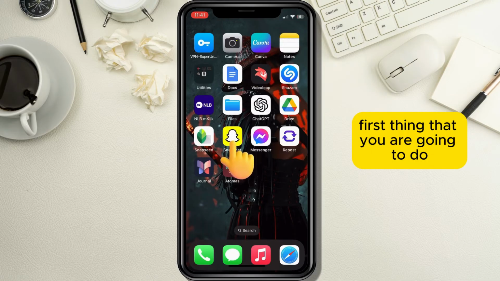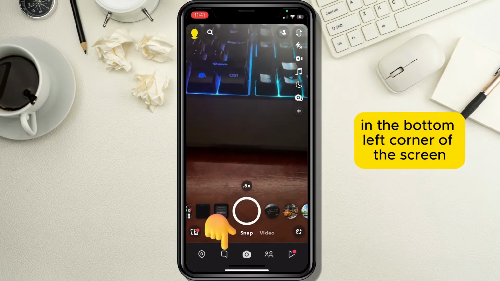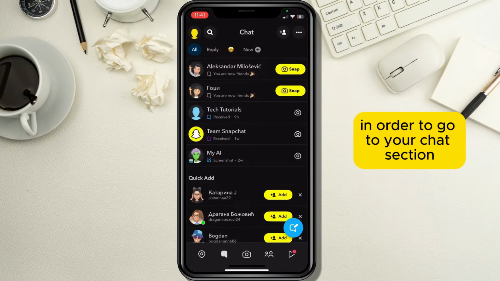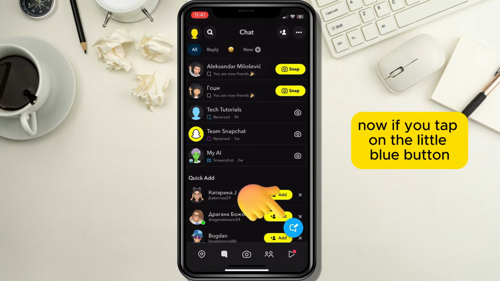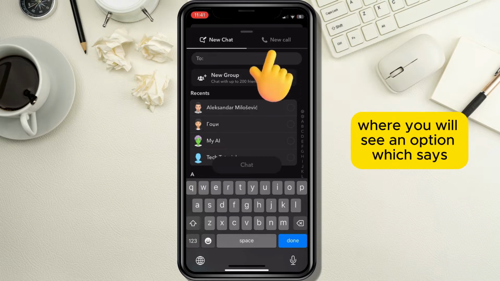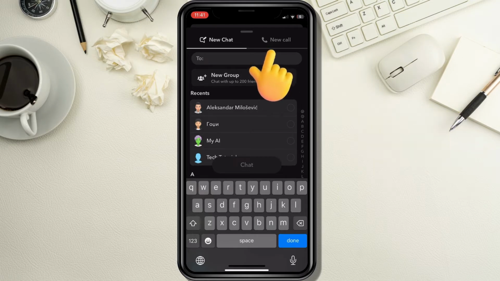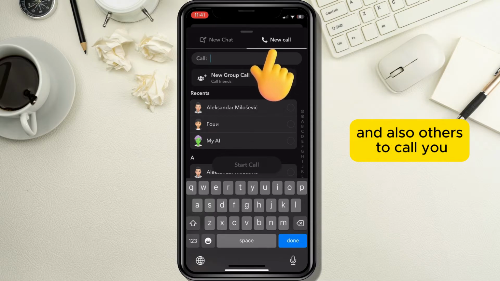First thing that you are going to do is to open your Snapchat application and tap on the chats icon in the bottom left corner of the screen in order to go to your chat section. Now, if you tap on the little blue button in the bottom right corner of the screen, you will be taken to a new page where you will see an option which says New Call. This enables you to call a specific person and also others to call you.